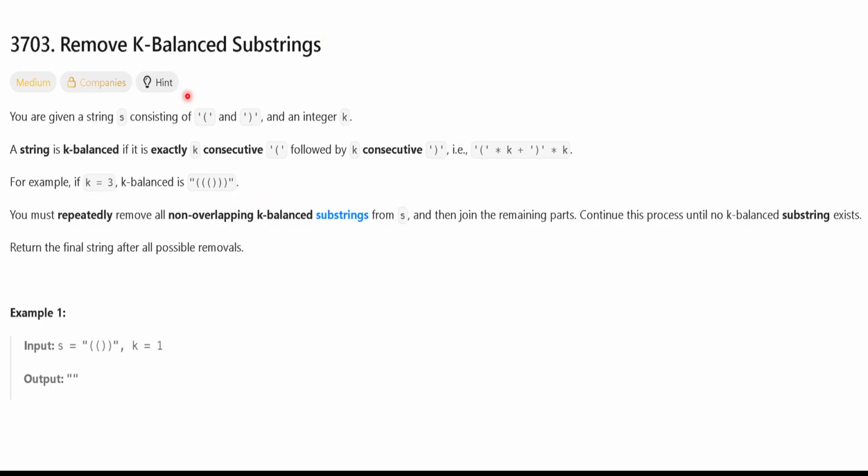You have to remove it k times, and you will get something like this, for example. If you remove the k balanced substring, you will get these things. For example, let's suppose k equals 3. So the very first one, after removing that we will get another one, and then another one, and you will get the balanced one.